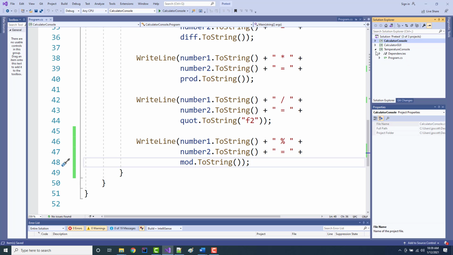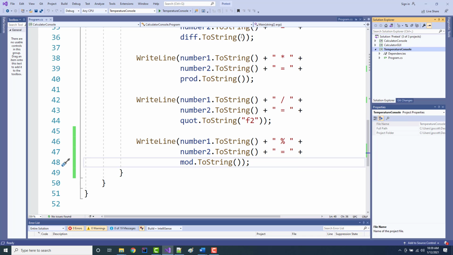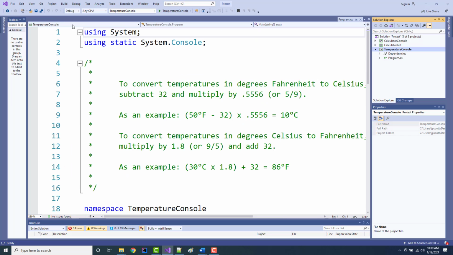All right, then I'm going to go to the last one. And with that one, that was the temperature console. So I'm going to make that my start project. All right, and I'm going to close this one. And that was a console.